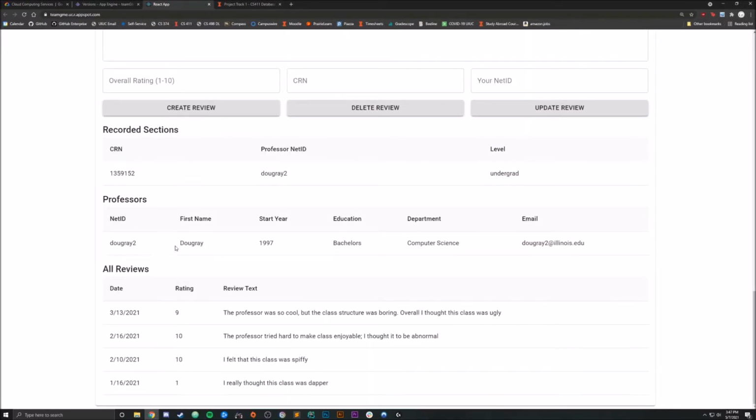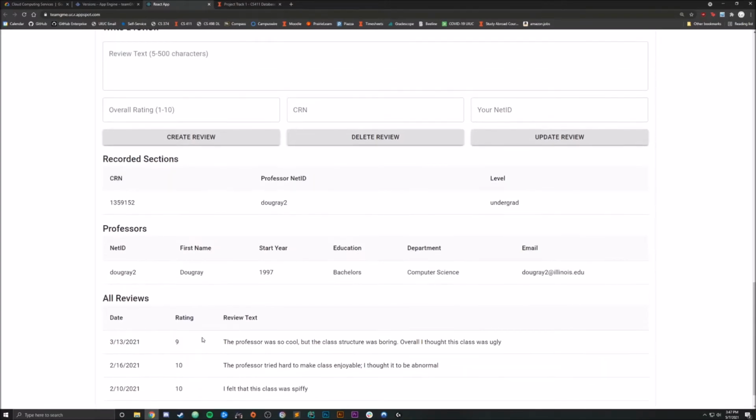So as you can see, there's a bunch of reviews. There's some information about the professor, their education department, their email, recorded sections, and the past reviews. The reviews are sorted in chronological order. And we have a couple of good ratings and one really bad one. Whoever wrote this said the professor was so cool, but the class structure is boring. Overall, they thought the class was ugly. Doesn't sound like an accurate review for something that's a rating 9.